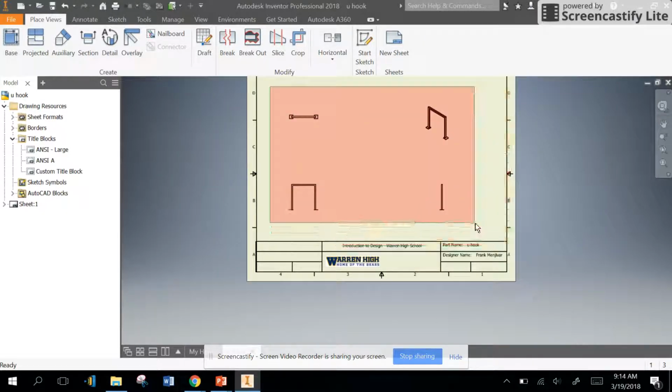The most important thing is the multi-view drawings, okay? Especially when you start getting with dimensions, you're going to see a lot of dimensions and you don't want this to be getting in the way.